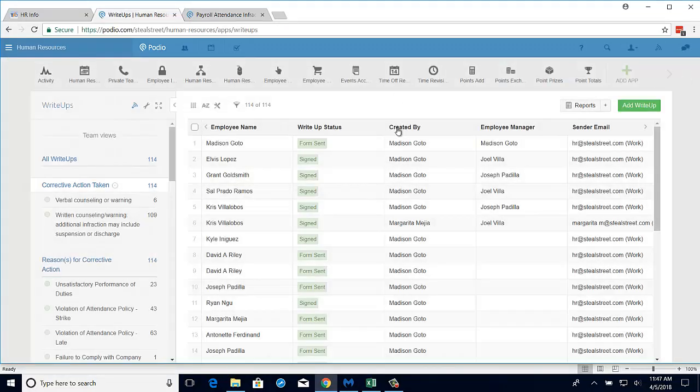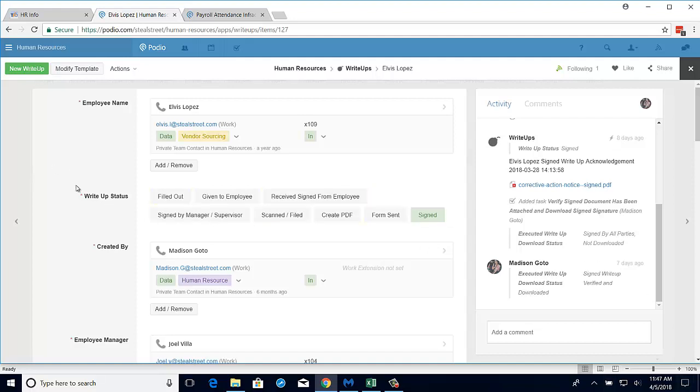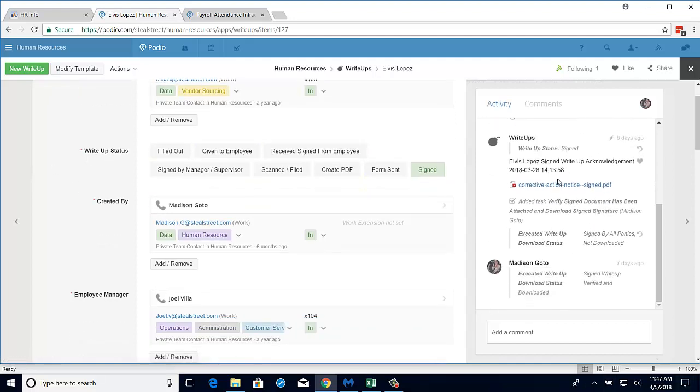So just for tutorial purposes, I am going to go into one of the previous write-ups. Once everything has been signed, write signature, or I guess GlobeFlow, I should say, will automate this and put write-up, and the write-up status has been signed. So you won't need to do anything. This will automatically appear. And then when both parties have signed it, you will receive the PDF file of the signed document.